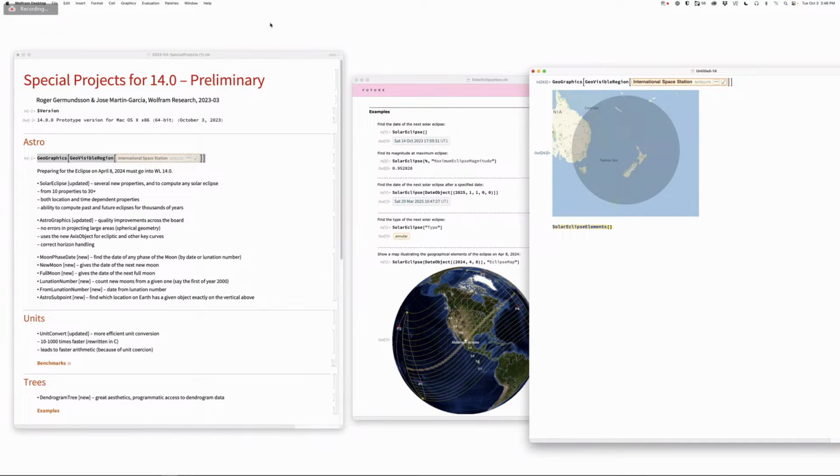Yes, I guess what I don't understand is the difference between SolarEclipseElements and SolarEclipse, because the elements are properties of SolarEclipse. So we could just put them in the second argument of SolarEclipse. Well, because I think the defaults would be different.